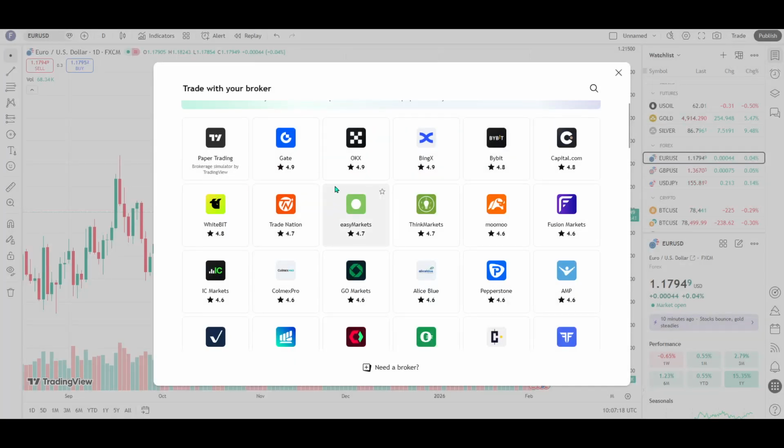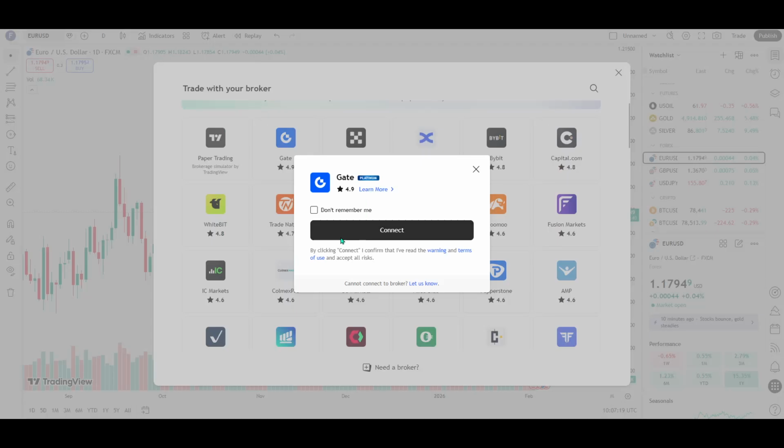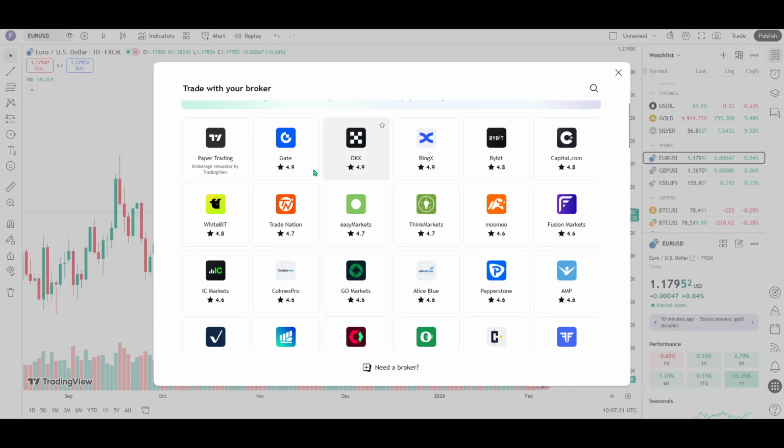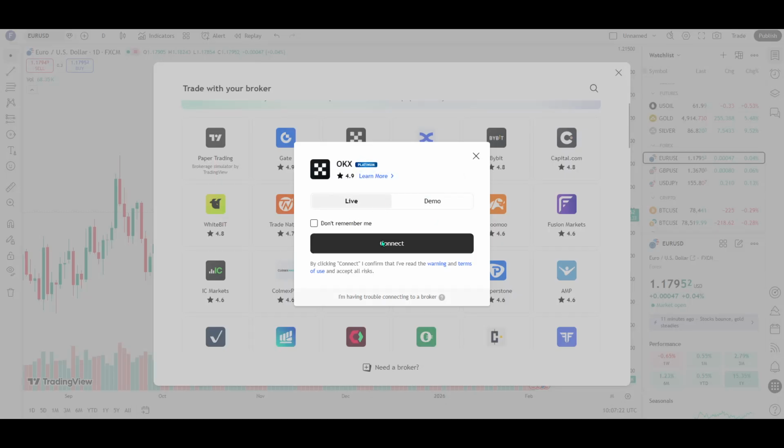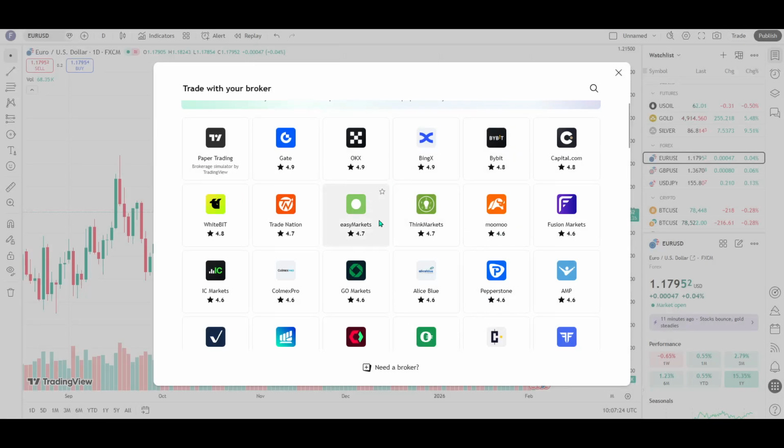Typically, a broker login window opens where you authenticate directly with the broker, then authorize TradingView to read account information and send orders on your behalf. This is a secure, permission-based link. Always verify you're on the official broker authentication page and never share your credentials with anyone.